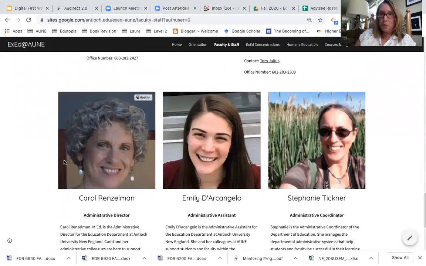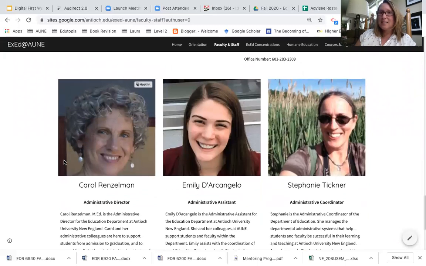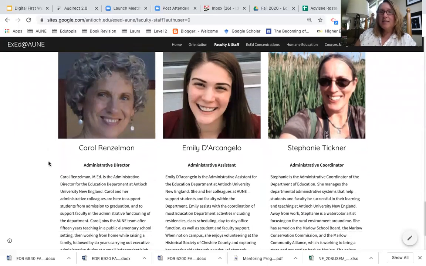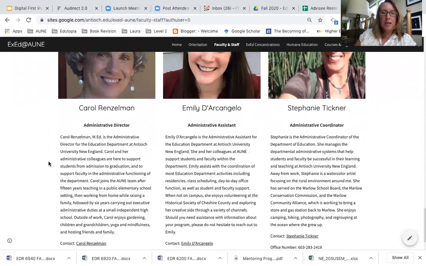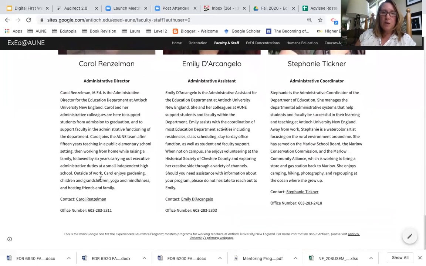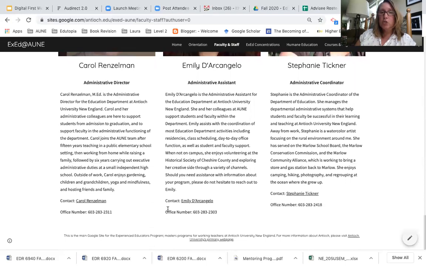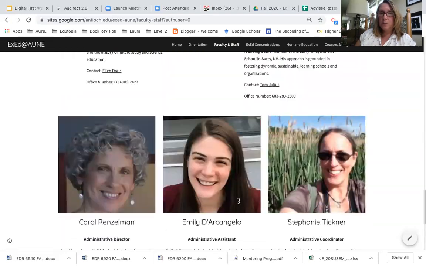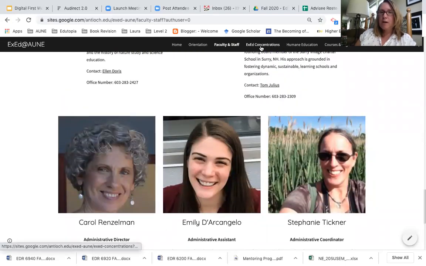The most important people in our department are these three folks, Carol, Emily, and Stephanie. They are the admins in our program, and if you have a question, they can get you an answer. You can find more information about who handles what here on this page, and also get a direct link to their email and their phone number should you need to reach out.